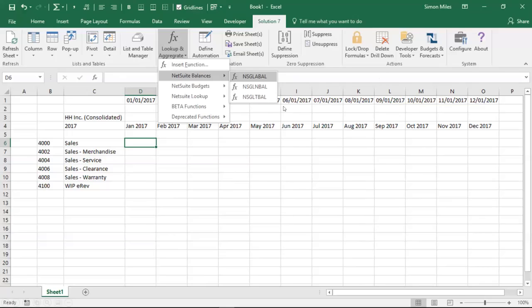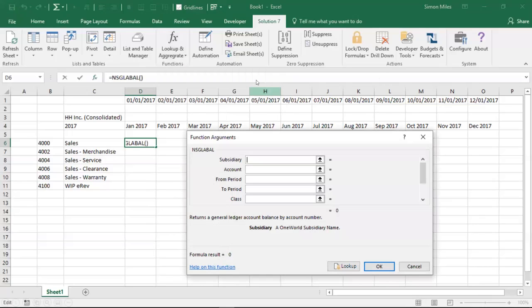Let's have a look at this function here that we call the NSGL ABAL function. It starts with NS because it's a NetSuite function, GL because we're interrogating the GL, ABAL, well, we're simply going to return a general ledger account balance by an account number, hence the name NSGL ABAL. I need to populate the subsidiary. So let's populate the subsidiary by simply selecting cell C3. That's going to be our consolidated subsidiary. Next, we need to pull through the account number. And again, I'm going to pull that from the sheet by selecting cell B6 or our 4000 code. And finally, I'm going to select January 2017 as our period, and that's going to come from cell D4.